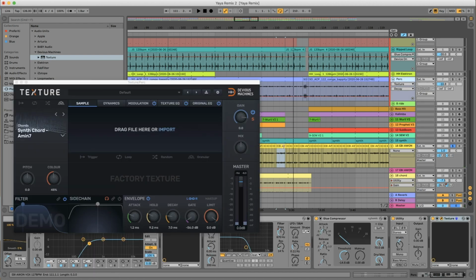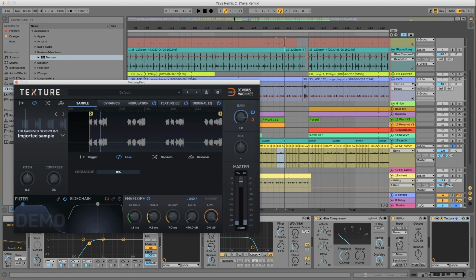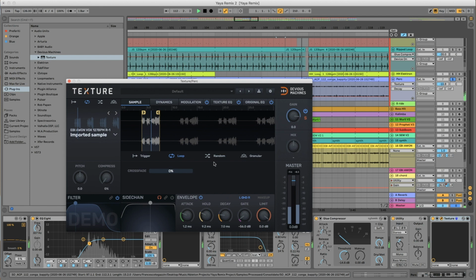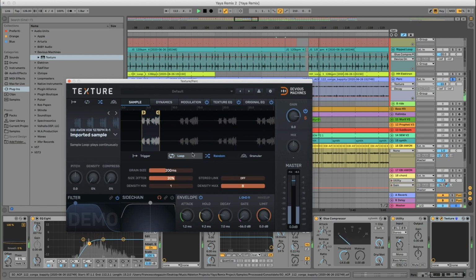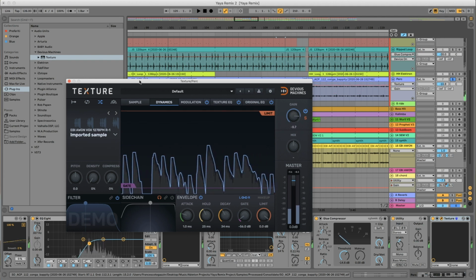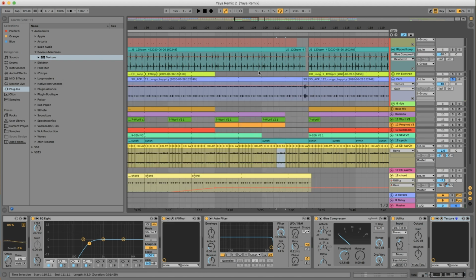I take this voice and I drag and drop it here. My bongos, my percussions will be affected by these vocals. And the cool thing is that I can set it to random. That creates this very, very unique effect.